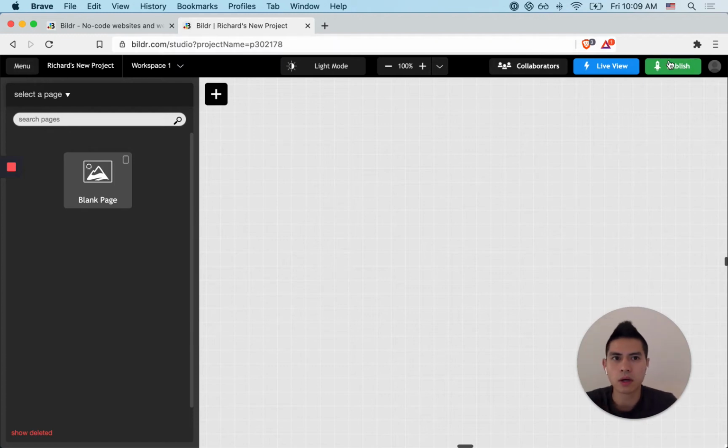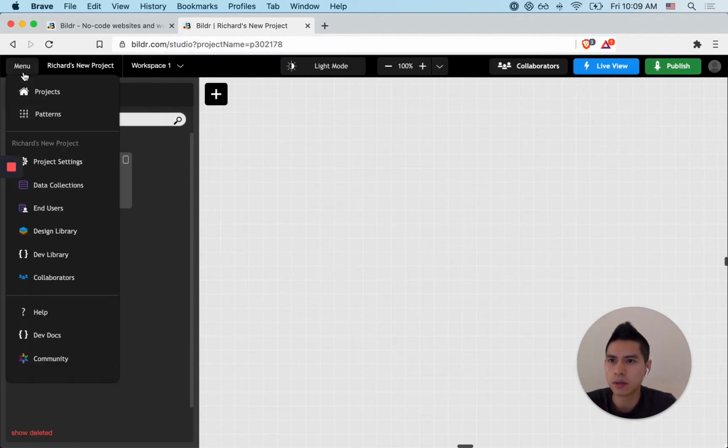At the top bar, we've got this navigation menu. So we can click here, menu. Okay, so they've rearranged a lot of parts of the application, so I'm discovering new things as well. So over here on the menu side, we've got projects, patterns, all these high level things. So we've got about this. So these are to the user itself. This is for the specific project. We've got settings, data collections, end users, design library, dev library, collaborators. Okay, cool. Help, dev docs, community.